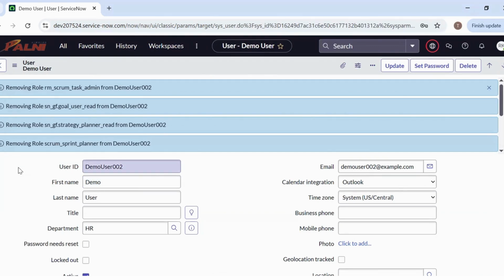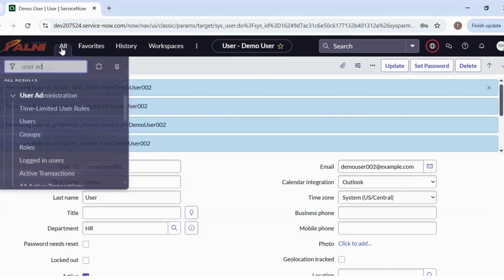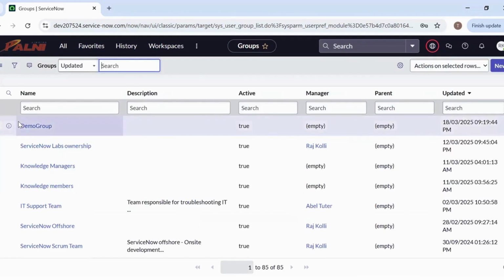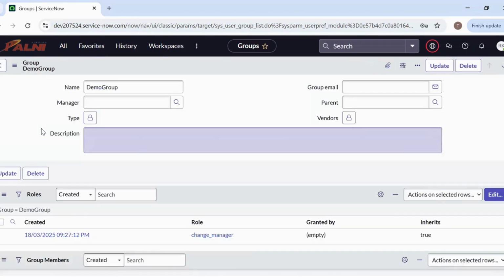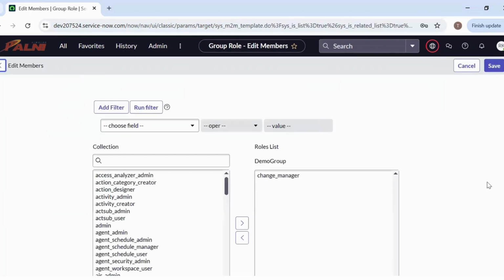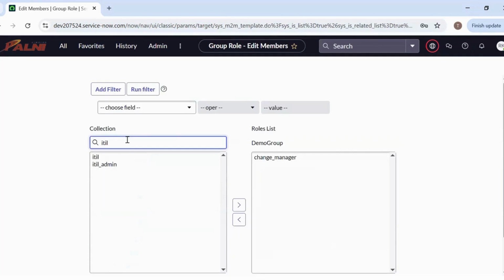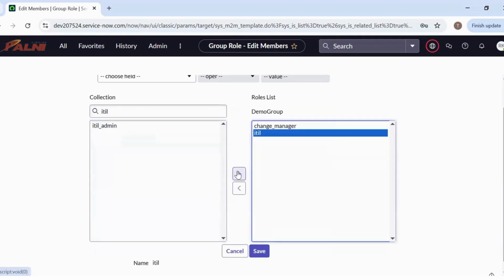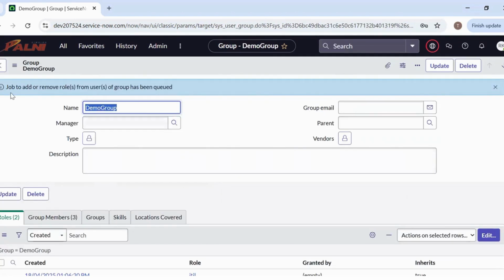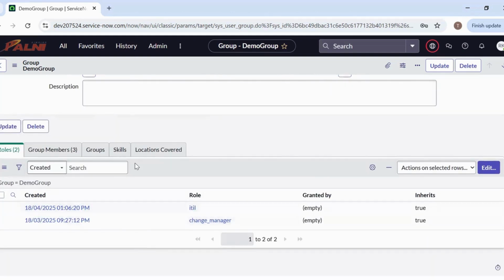To assign a role to a group, click on All. In the navigation filter, type User Administration. Click on Groups module. Search for a group and open the record to which you want to assign the roles. Scroll down to the roles related list. Click on Edit and select the role that you want to assign to the group. For this example, I am assigning ITIL role to the group. Select the role and click on right arrow to assign the role to the group. Click on Save. The role is assigned to the group and all the users in this group will inherit the role automatically.